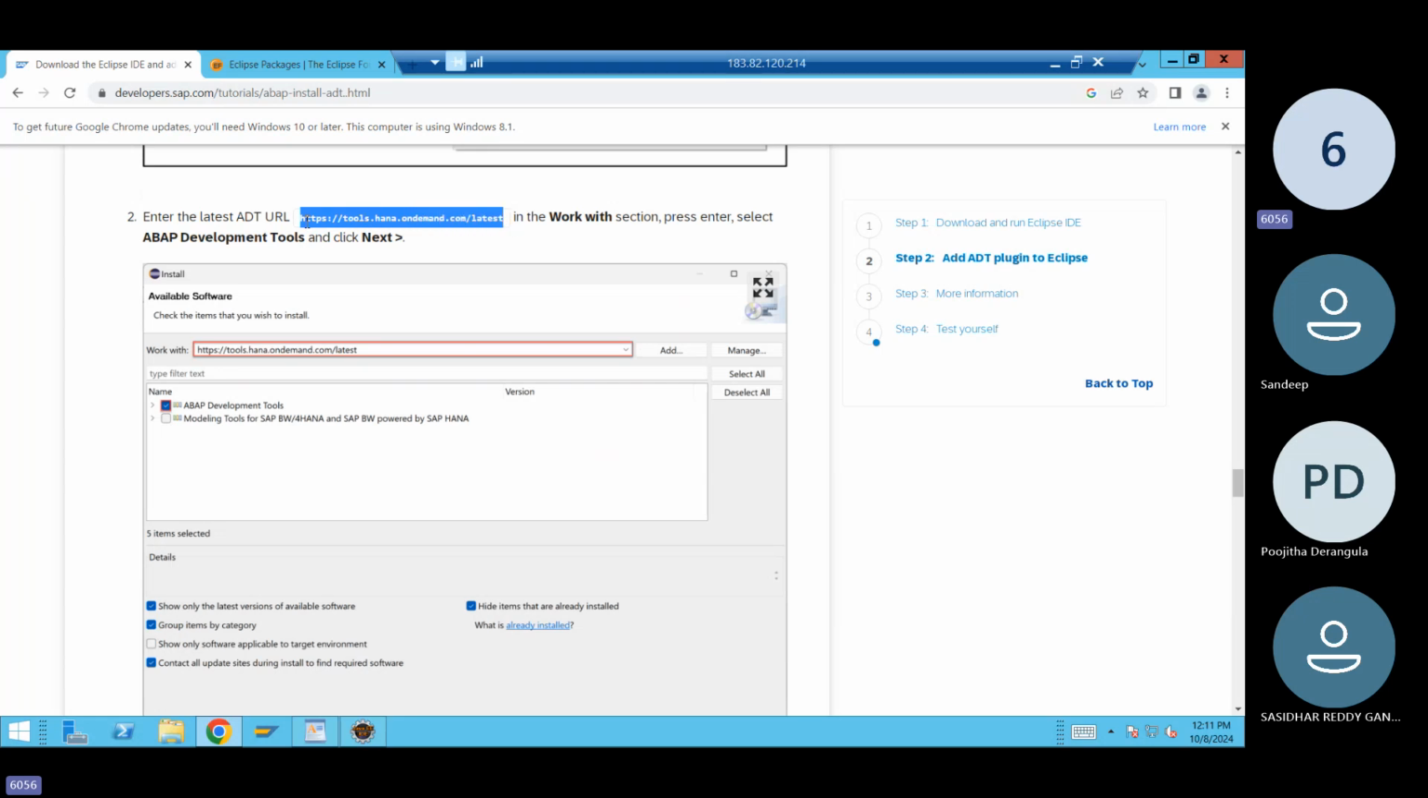Just enter tools.ondemand.com/latest. I would suggest you to use this one. You will also see something called neon oxygen, but don't use that, those are all cracked versions. I would always suggest using this one only, tools.ondemand.com latest, and provide this over here.